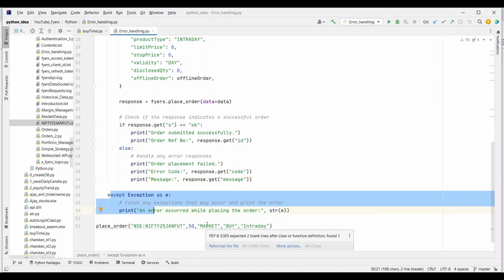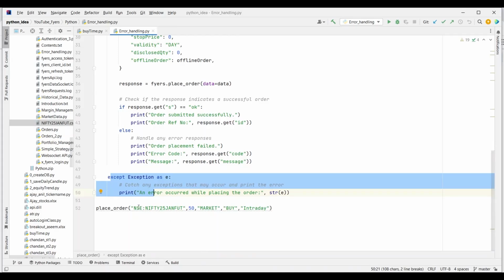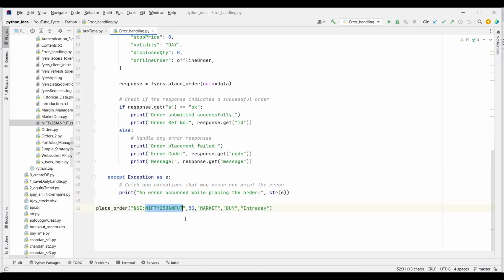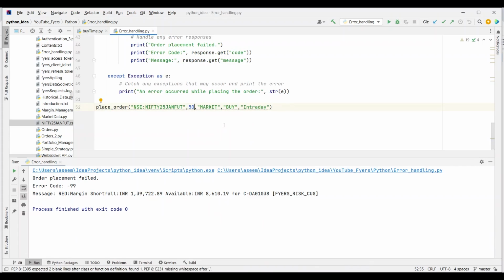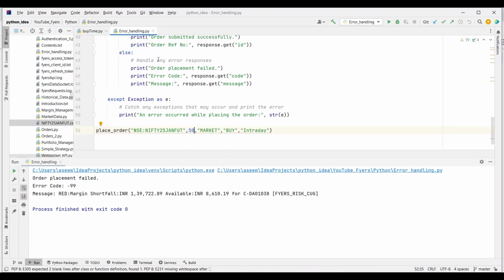So let's try to run the code. What I'm doing is trying to purchase Nifty futures. I'm going to run the code now, and let's see what happens. As you can see here, it is coming in this part. It is saying order placement fail. It is giving me an error code of -99, and the message says that there is a margin shortfall because the total margin required is about 1,39,000, whereas I only have 8,600 rupees.